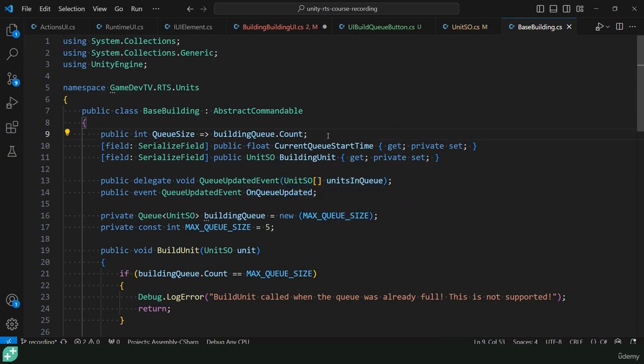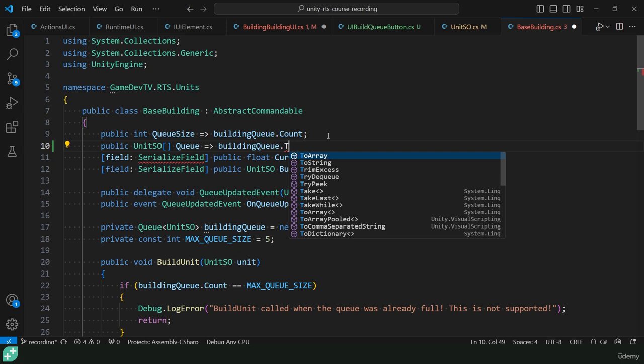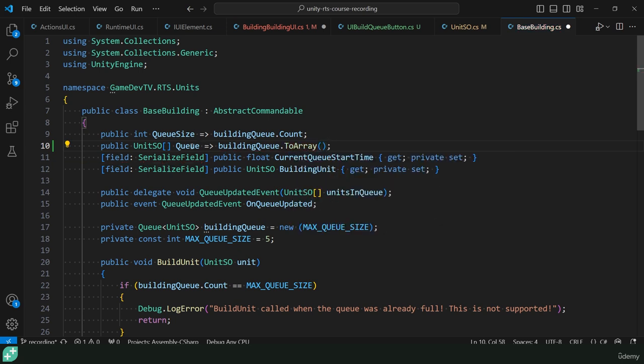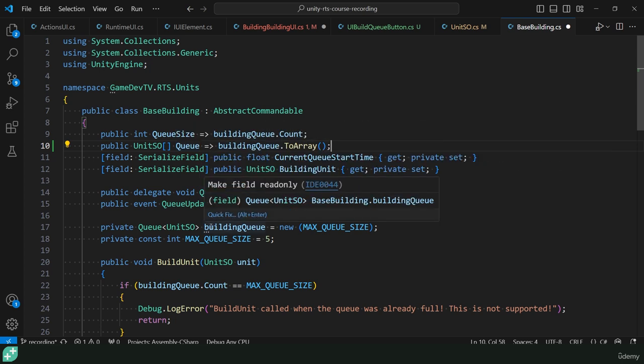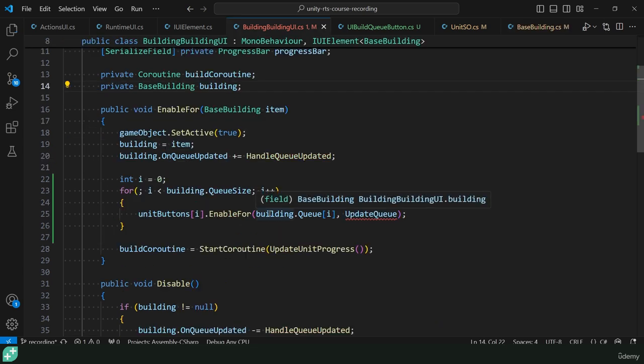So we can add a new field, again, an expression bodied property with a public unit SO array queue with a fat arrow to building queue.to array. So anytime we try to access this base building.queue, it's going to convert our queue to an array and give us a copy of the queue, which means nobody can accidentally modify our queue. That makes sure that we retain the encapsulation that we're looking for. So problem number 1 is solved here. Now we can enable this unit button for this particular item in the queue. And now for this update queue.